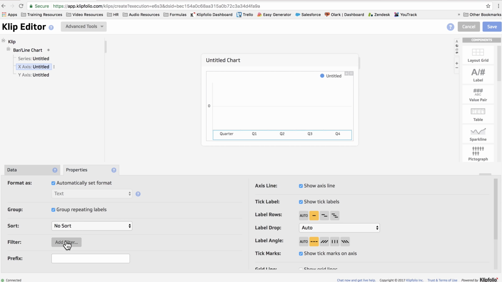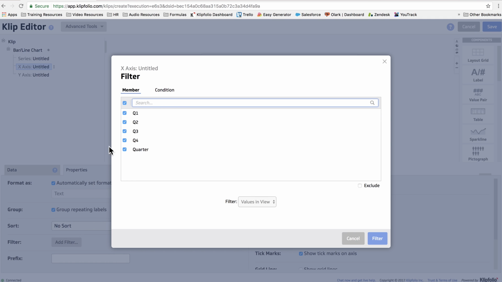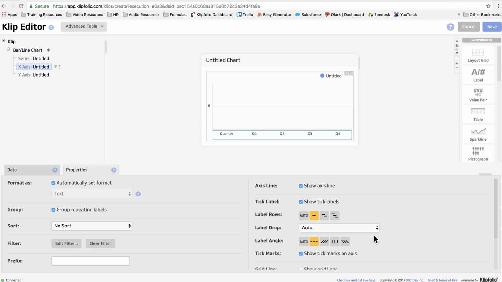That looks good, except for the word quarter, which we'll remove by adding a filter, selecting quarter, clicking exclude, and then clicking filter. And now you can see our x-axis just shows the four quarters that we're looking for.